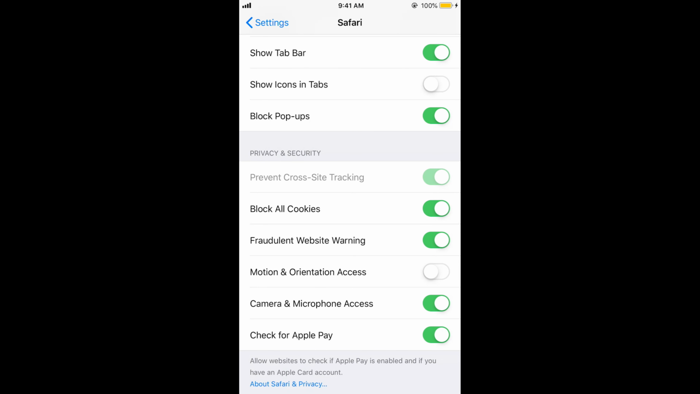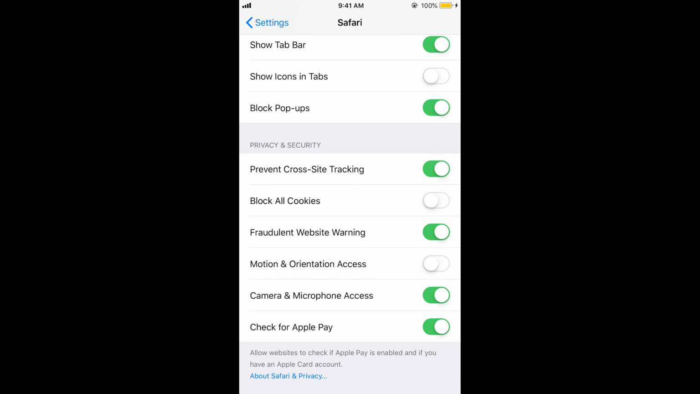If it is turned on, it means all the cookies will be blocked and you would have a limited internet experience. If you want to turn on the cookies, just toggle it off. So now all the cookies are enabled and your data will be shared with different websites to have a good internet experience.